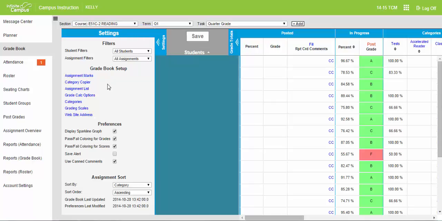As we go down, the first thing we want to do is look at our Use Canned Comments selection. For reading, math, and second grade handwriting, this must be enabled, but you can enable it on any other classes if you want to use those comments that are prepared by Lynchburg City Schools. So we want to make sure that the check mark is on for this option.